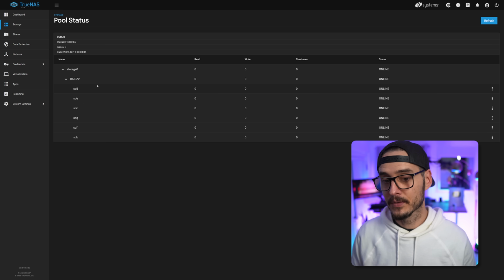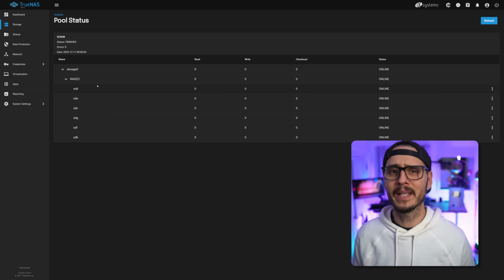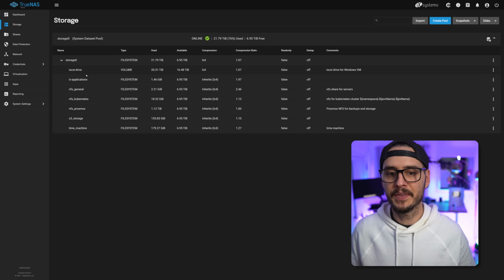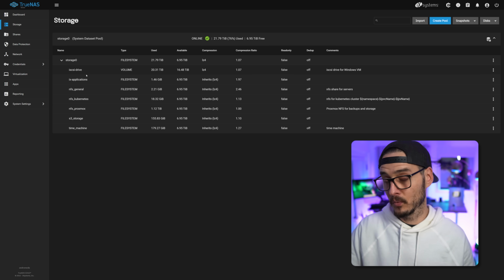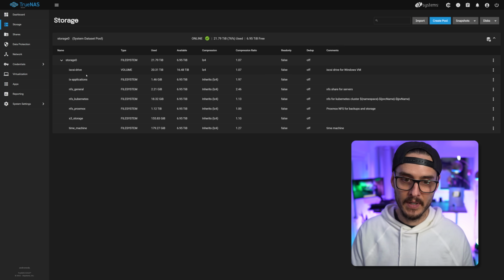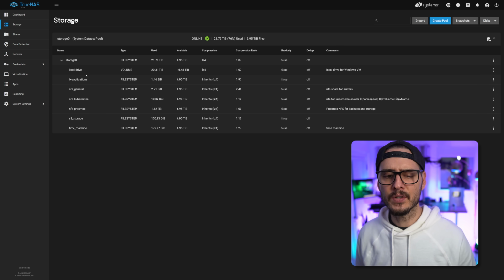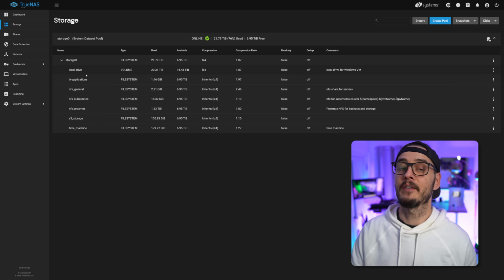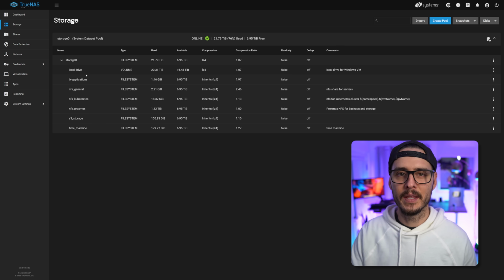So the reason I choose to do this with TrueNAS is because it's all backed by ZFS. So right now I have one big pool on here that is about 20 terabytes that's configured in RAID Z2, as you can see. And within this pool, I have different datasets, one for each type. So you can see I have an iSCSI one, I have one for applications, and that was for testing, NFS General, NFS Kubernetes, NFS Proxmox, S3 Storage, and then Time Machine.